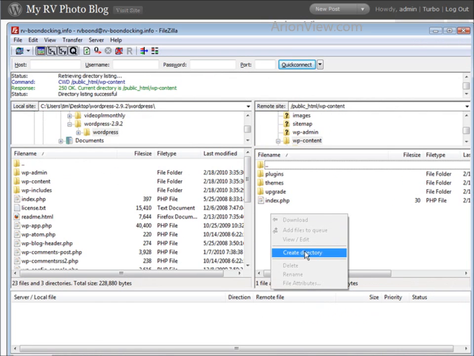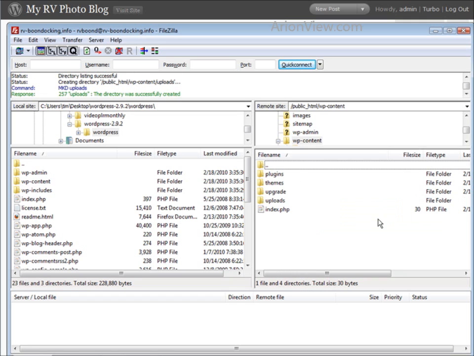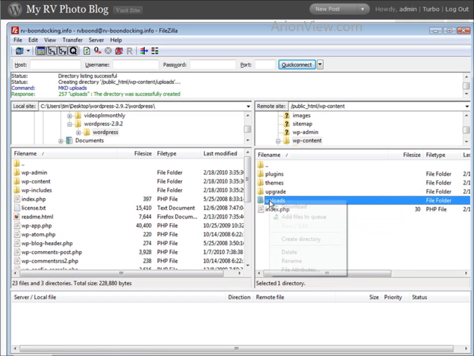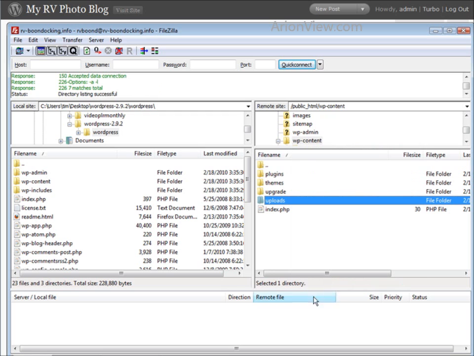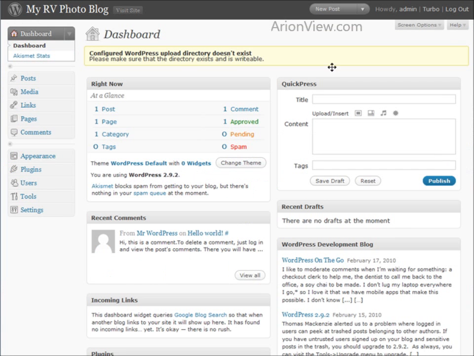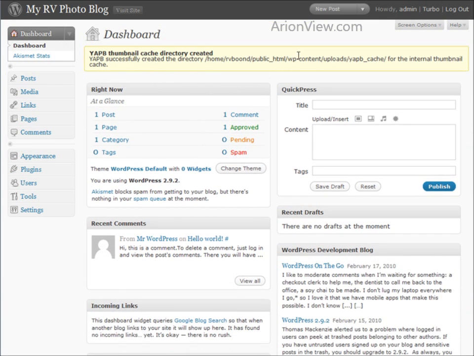So all we have to do is right click, create a directory called uploads, and then select the directory, do a file attributes, make this 777. Click OK. And then you have that installed. Okay, if we were to refresh this now, the Yet Another PhotoBlog plugin created some stuff inside there. Don't worry about that too much because that happens automatically once you have that directory created.